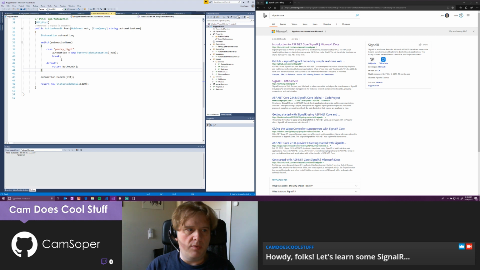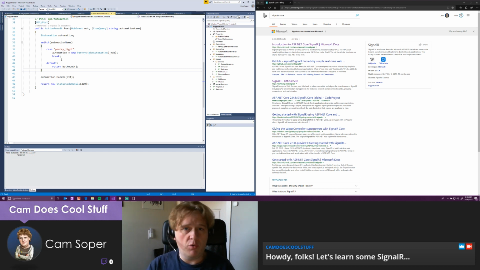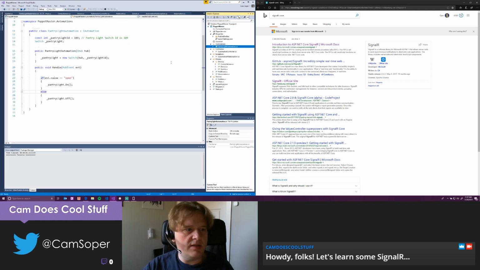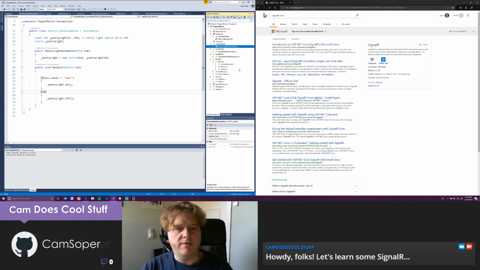Now, this web API then is going to do whatever logic is involved with making an automation happen. So in the case of my pantry door, the pantry door opens. In fact, let's go look at that code while I'm talking about it. Well, here, let's just walk through the web API. Then we'll come back to what I want to do today.